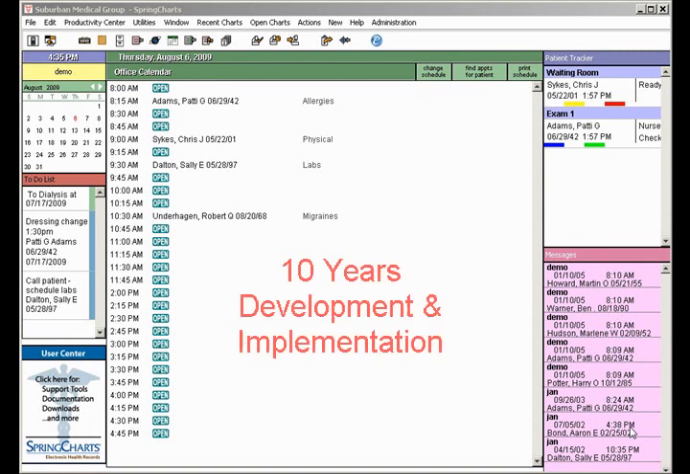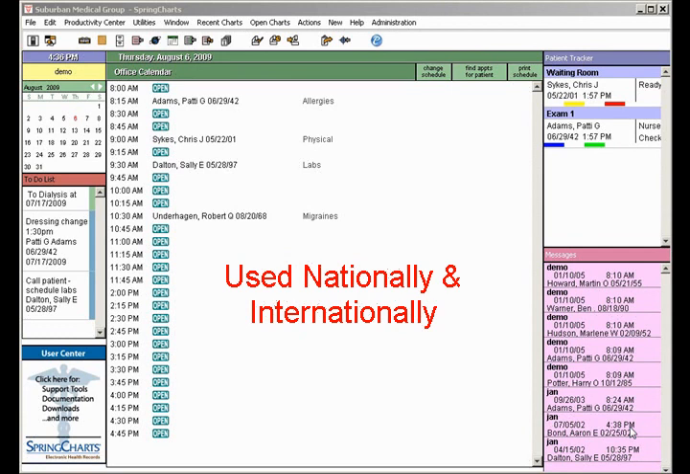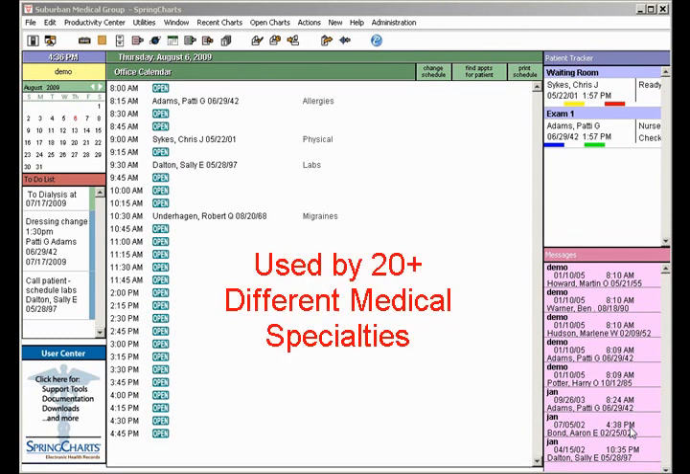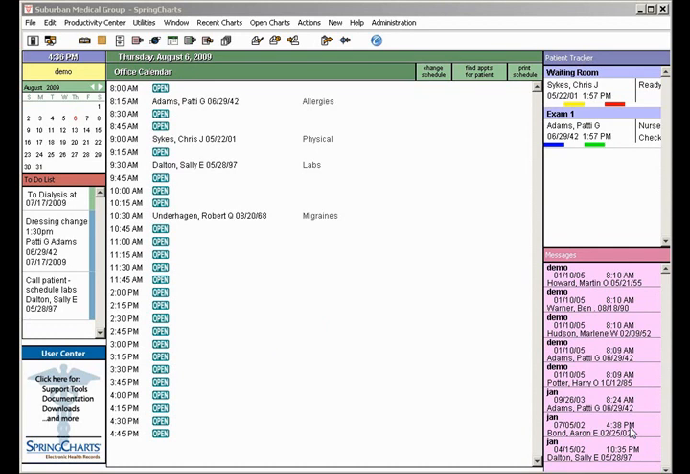SpringCharts has been in development and implementation for 10 years now. It is used across the United States and in 8 foreign countries. Currently, over 20 different medical specialties use SpringCharts. It is both a Windows and a Macintosh-based program. In fact, you can use SpringCharts in a multi-platform environment.